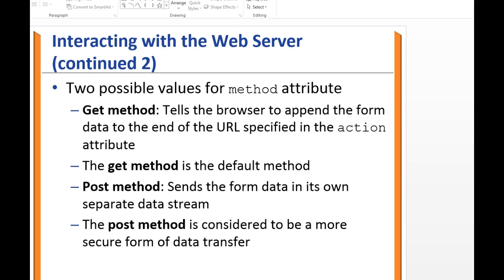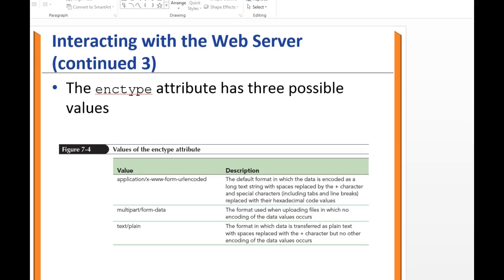Basically, that's the job of the web administrator, who can give us information on which of the two methods we should use when we are accessing the script running on the server. The enctype attribute also has three possible values. These are the values and their descriptions that you can read more about.